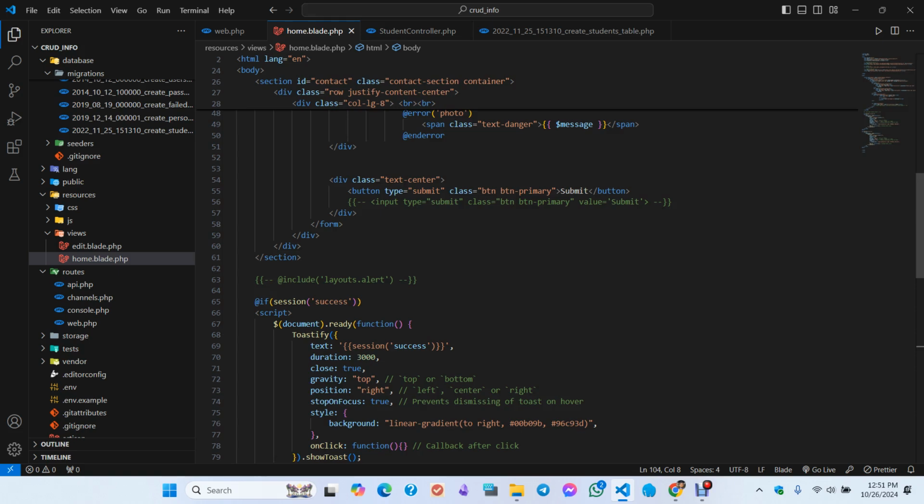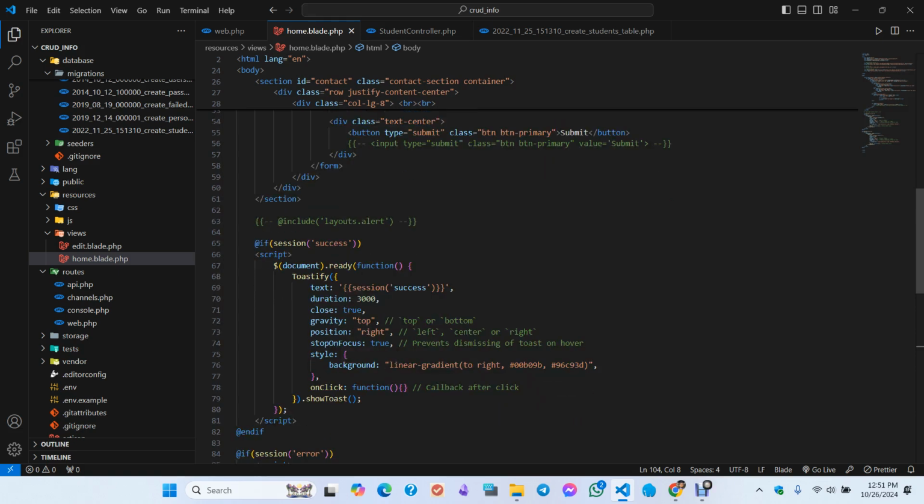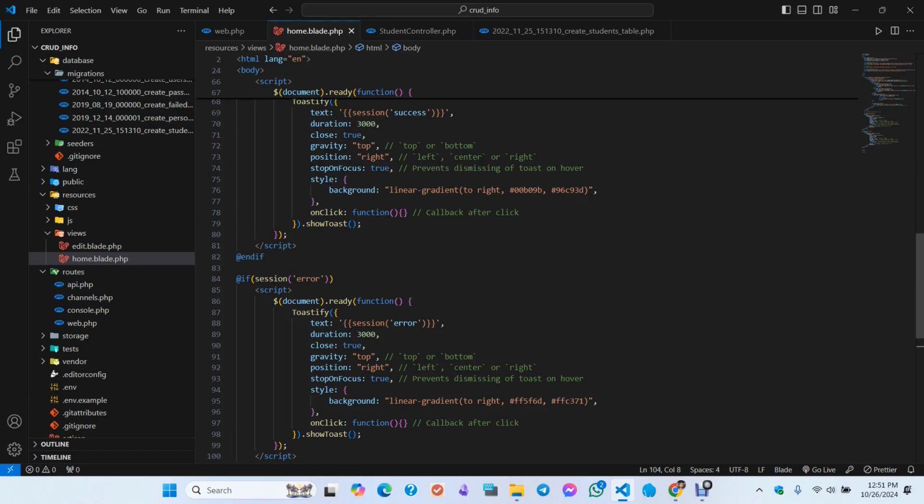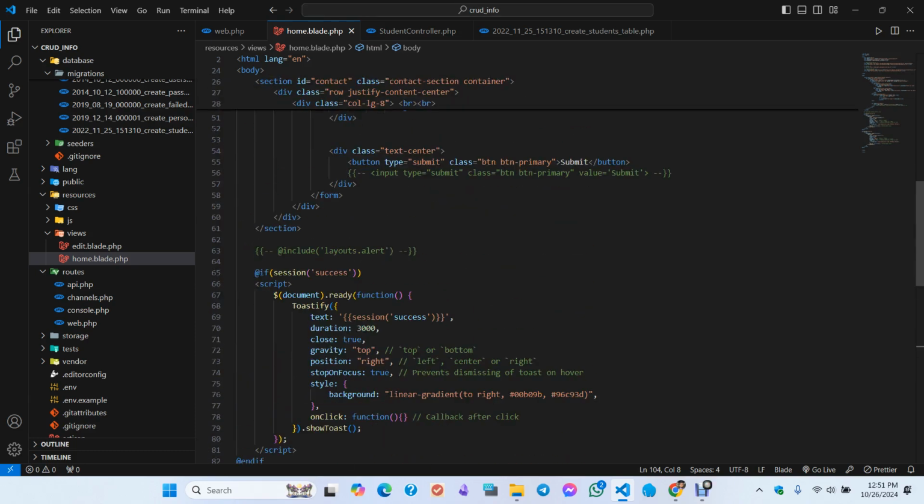After this code, add the Toastify code. The Toastify code has two sections: success message and error message. The success message includes text, duration, close, gravity, and position, and the error message is the same. Just simple.